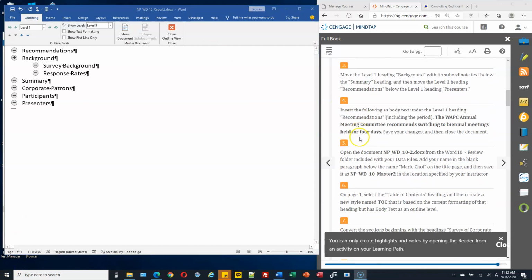Then number 3 is to move this whole Background heading. Select this Background heading all together with the sub headings, the sub level, and then move it to after Summary. Click the plus button and drag it down so that you have a little dotted line after the Summary. Release your mouse button. So we moved Background right after the Summary heading. Okay, let's move another one. Let's move this Recommendations heading. Click the minus button and move it all the way down so the line goes to next to Presenters.